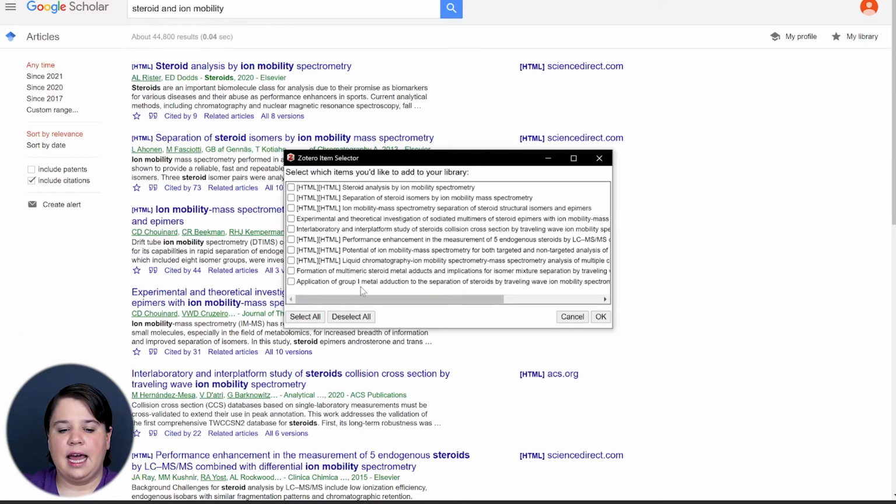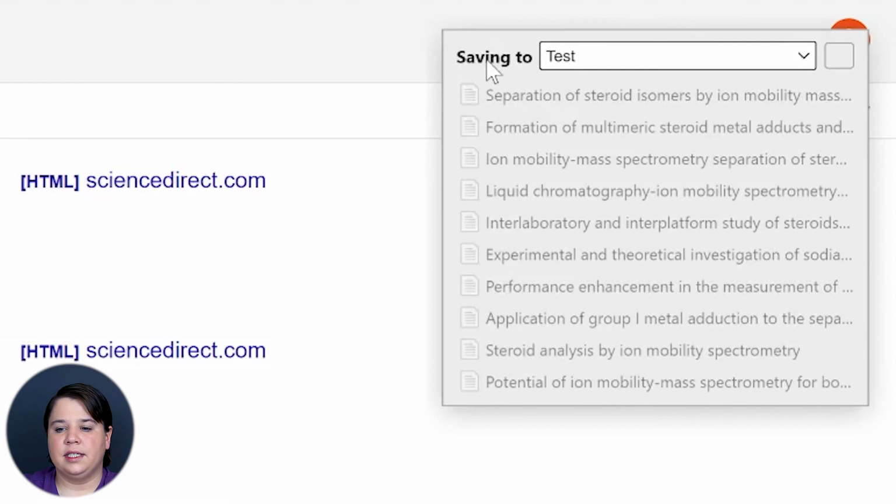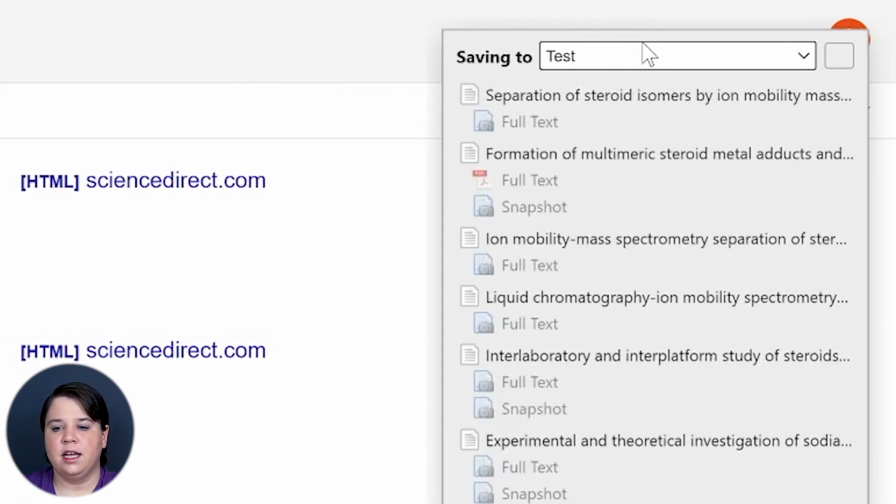You can see that it's pulling up all of the potential research articles that are on this page with their citations. So I can actually just select all of these and click OK. And it's going to tell you where it's saving it to. It's saving it to your last workspace, so that's going to be that test workspace.